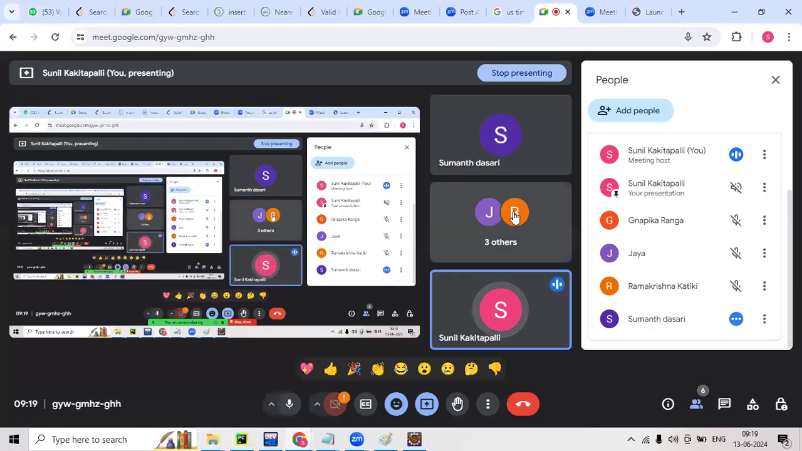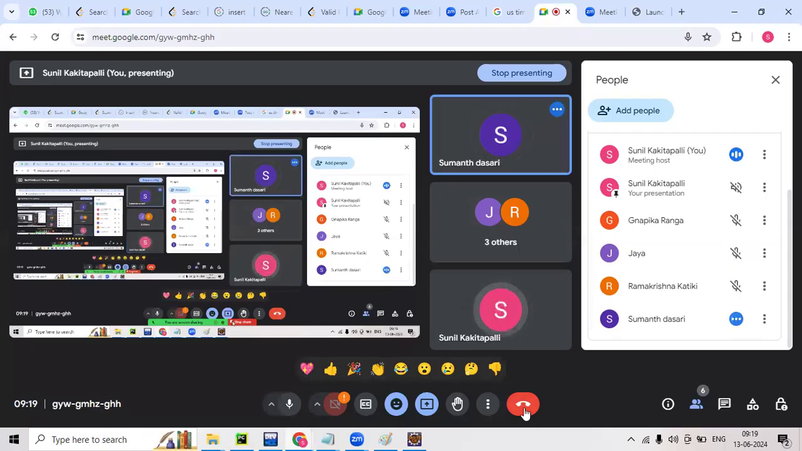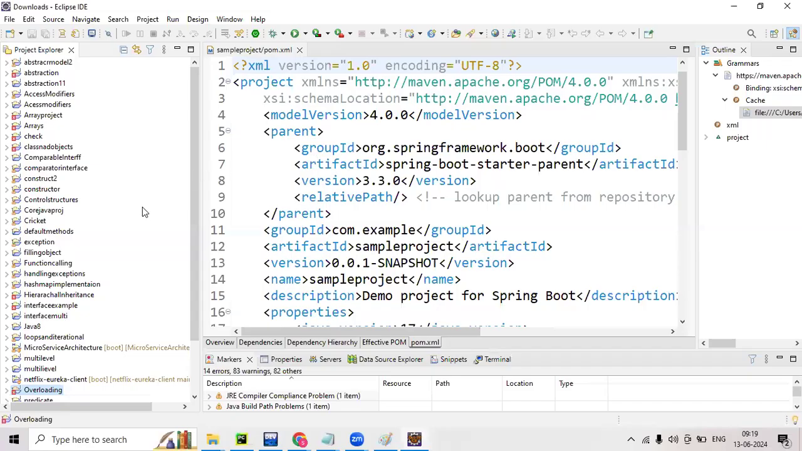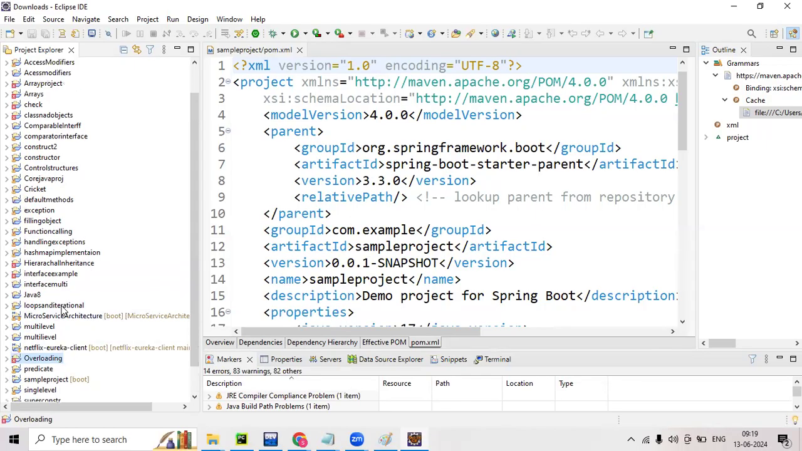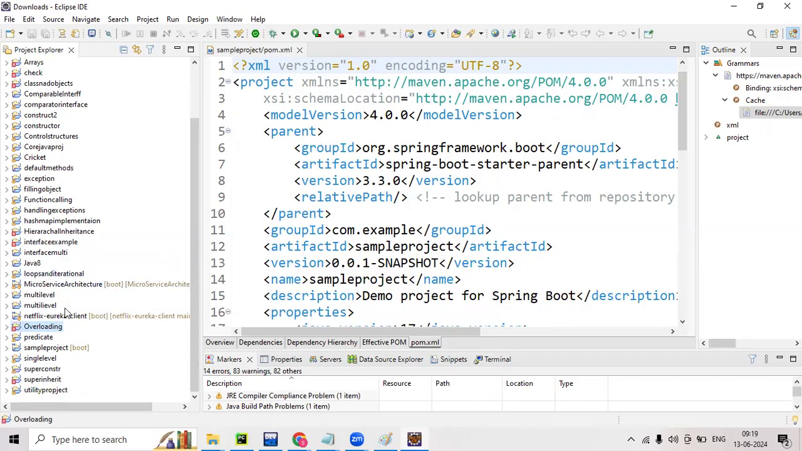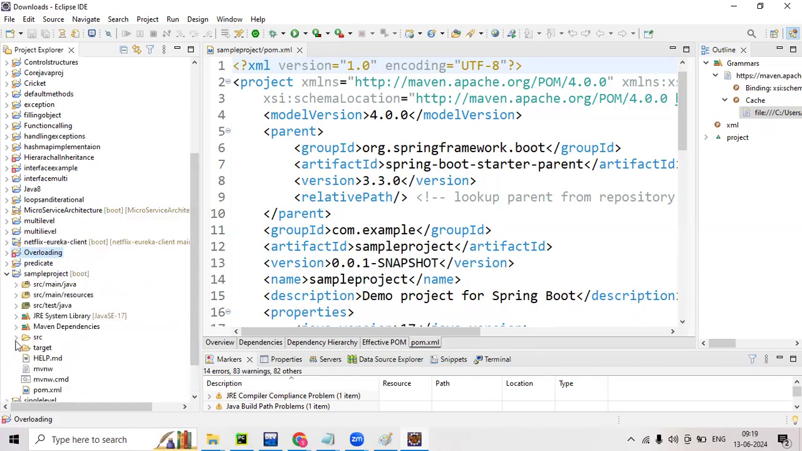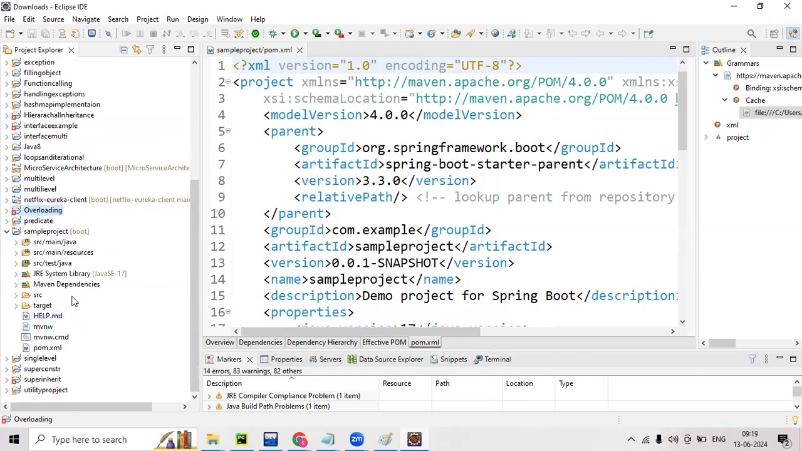Guys, is my voice audible? Can you see my screen? Okay. Right. Yeah. Guys, if you observe here. Guys, can you see my screen now?